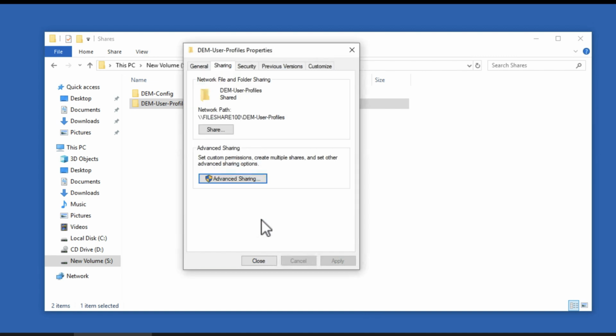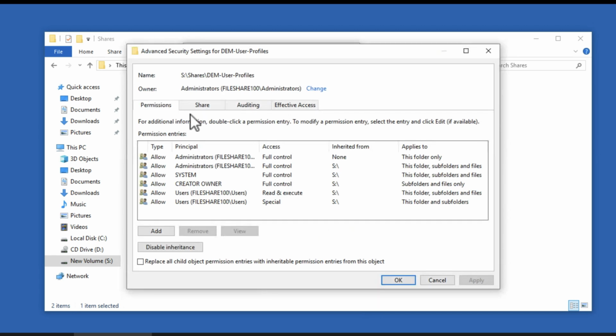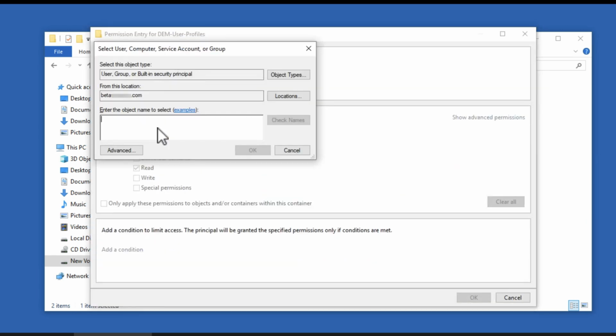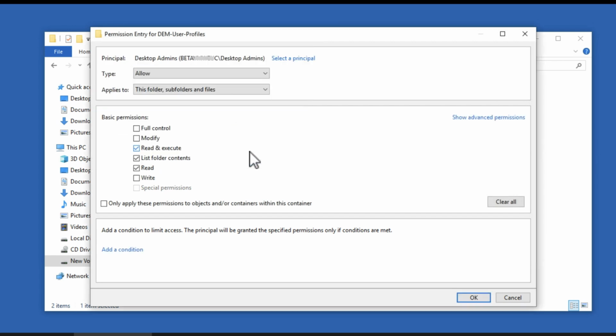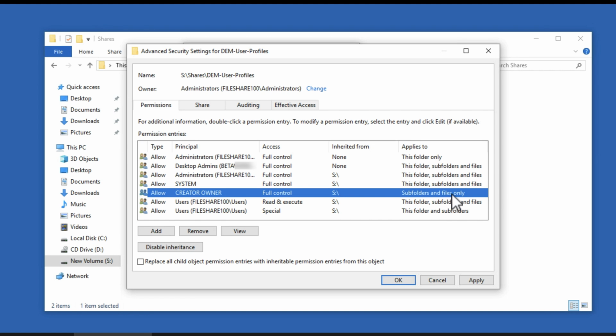To configure NTFS security permissions, click the Security tab and click Advanced. Click Add and then click Select a Principal. Enter the group name for the administrators. For this example, the group is Desktop Admins, and click Check Names. In the Basic Permissions list, select Full Control and verify that these permissions are applied to this folder, subfolders, and files. In the list, verify that the Creator Owner account has full control applied to subfolders and files only.